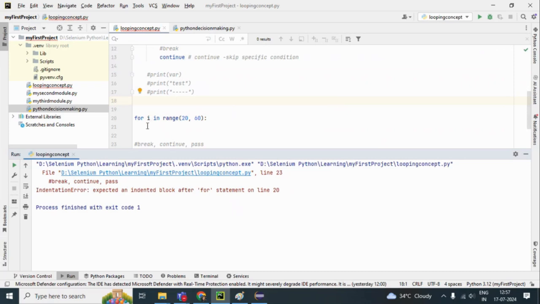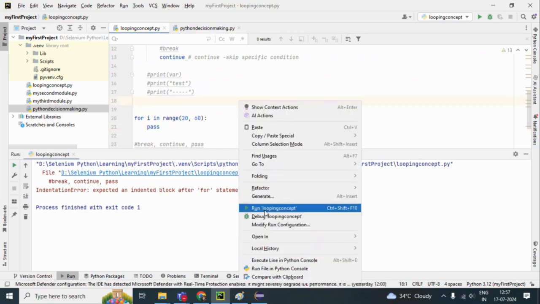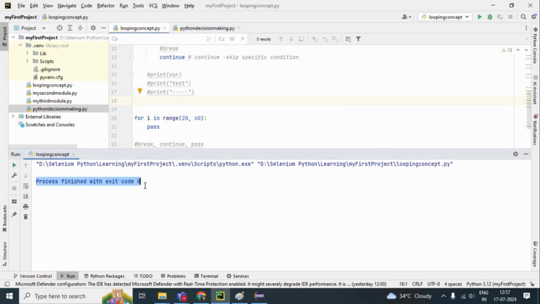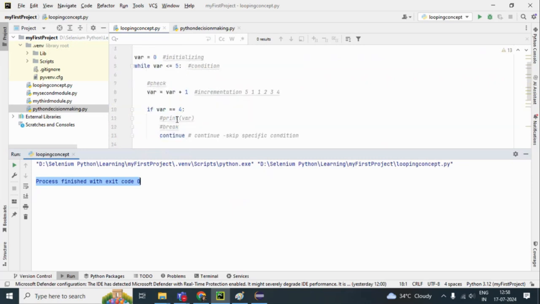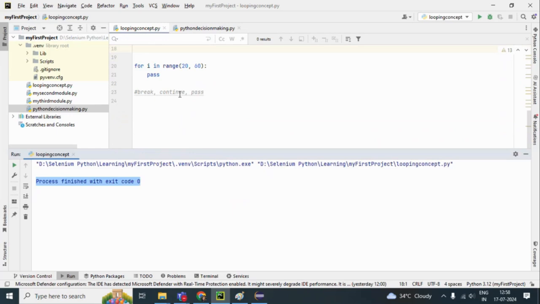Now, if I write pass and run my code, the error goes away. So I have introduced the pass keyword. It is not generally used, but it is a useful one. Sometimes it is very helpful. So this was about the keywords break, continue, and pass.